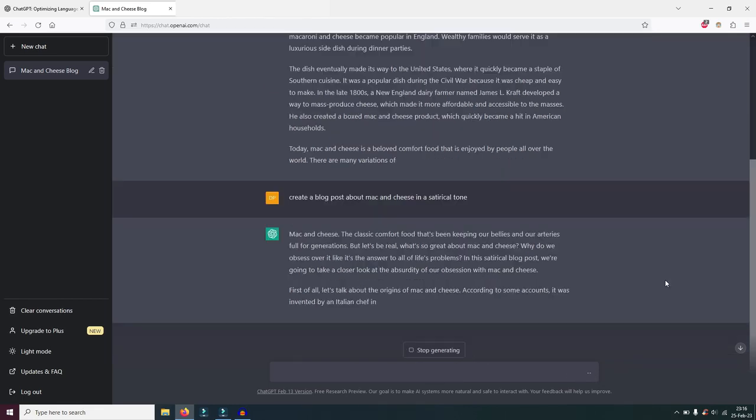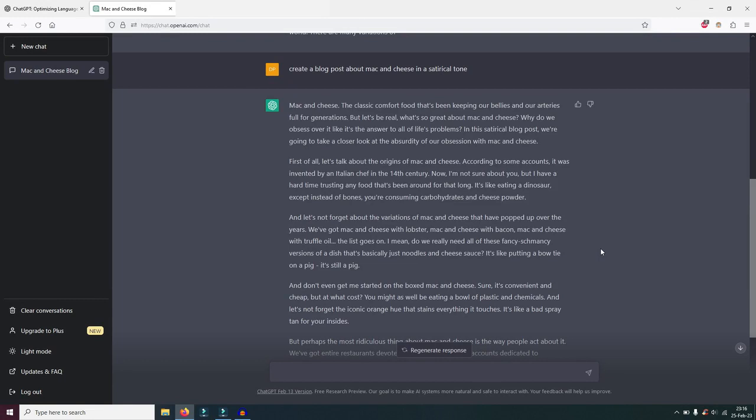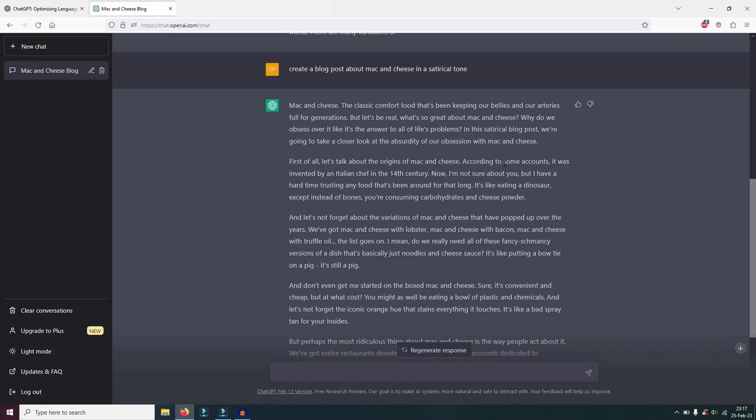Let's click the arrow, and ChatGPT is actually creating a blog post in a satirical tone. So if we come here to the article and read it, let's take a look at the second paragraph. It says, first of all, let's talk about the origins of mac and cheese. According to some accounts, it was invented by an Italian chef in the 14th century.